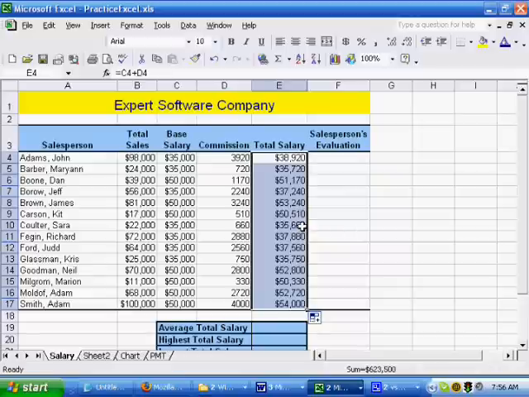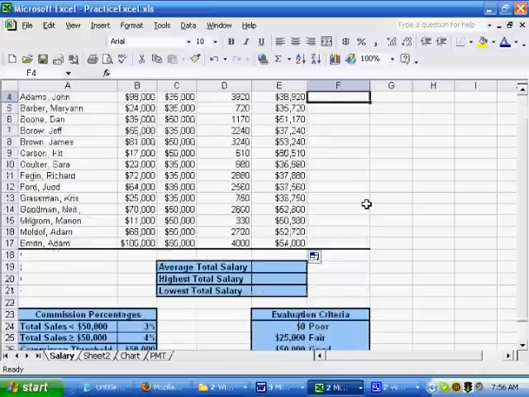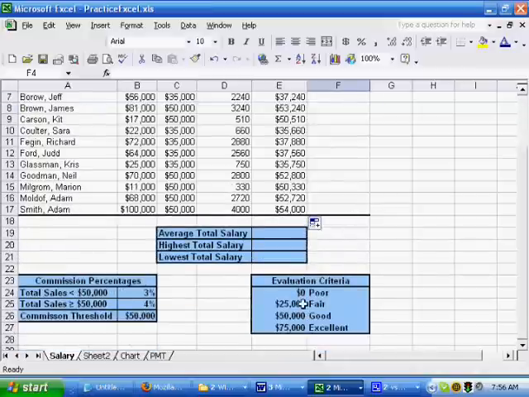The next thing we want to do is the salesperson's evaluation. The salesperson's evaluation is in cell F4. So in cell F4, let's click in here. Let's scroll down a little bit, and we have evaluation criteria. If it's 0 to 25,000, it's poor. If it's 25,000 to a penny less than 50,000, it's fair. If it's 50,000 up to, but not including, 75,000, it's good. And if it's 75,000 or above, it's excellent.